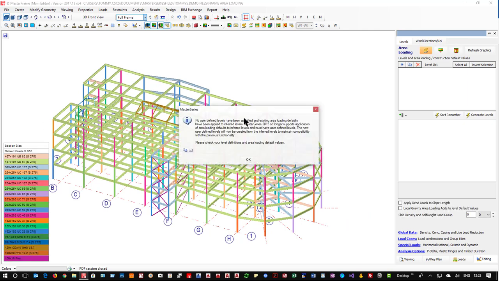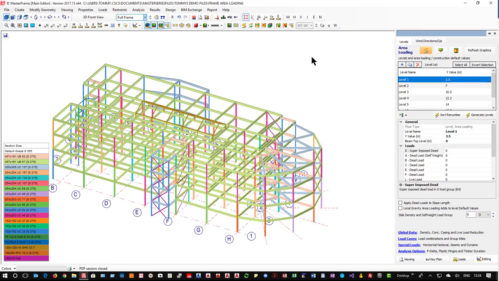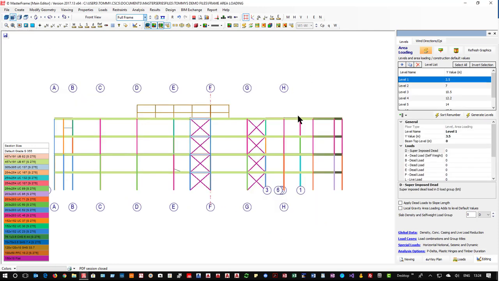And it's going to say, yeah, we're going to take the coordinates and build up a list of levels for you. So we've got levels here, here, here, here, here. In fact, here and here as well, but we'll not worry about that too much. So level 1 is at 3.5.